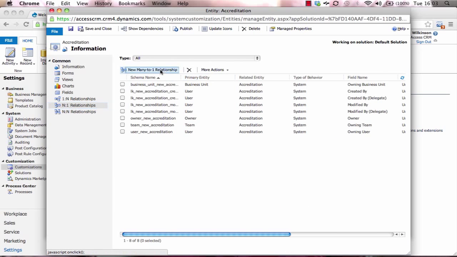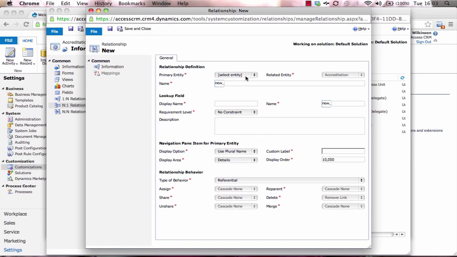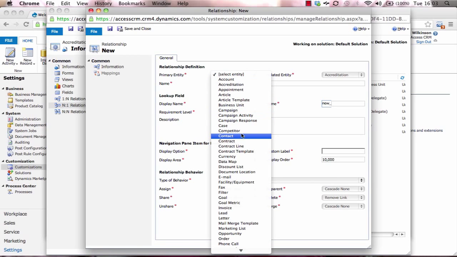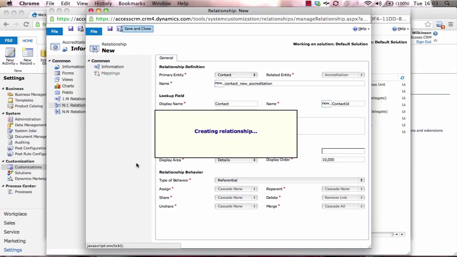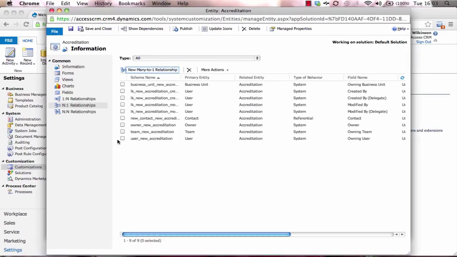Now that that's saved, I will just create a quick relationship to contacts. Let's do that. So the primary entity is contact, related to accreditation. And we should call this the contact. Okay, that is business required. Save and close that.